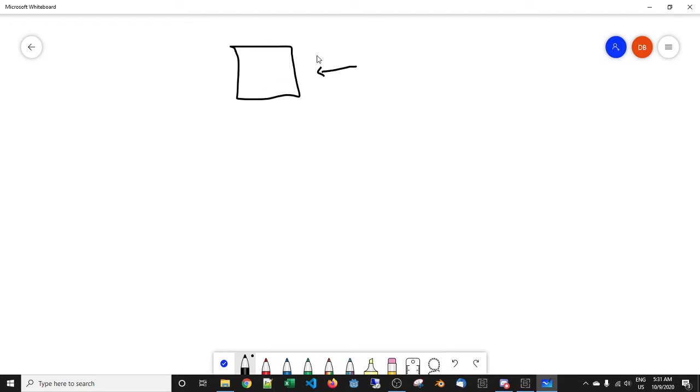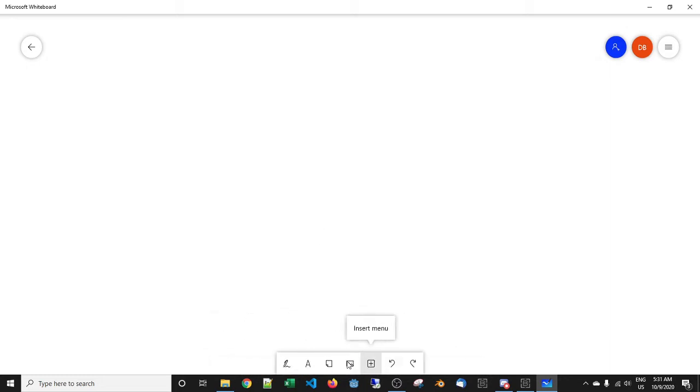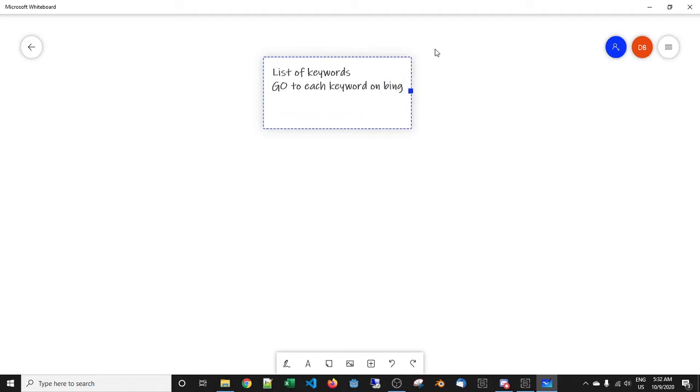Okay, so maybe instead of doing it like this, I'll be better off just bringing up the old one. So we're going to have a list of keywords, and then we're gonna ride off into the sunset, and we're done. Now, list of keywords, go to each keyword on Bing. Then we're gonna scrape the top 10.